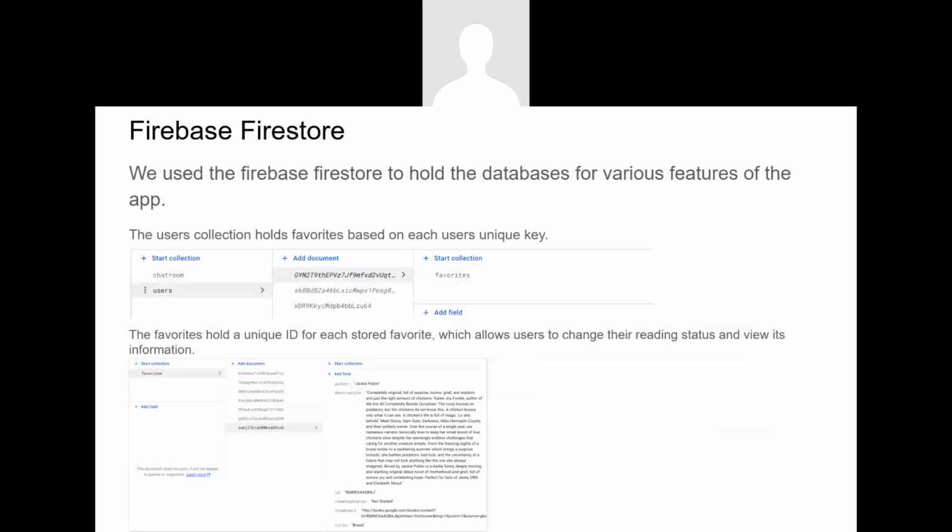So now let's take a closer look at our Firestore collections. For this project, we had two major database collections. The first collection is the users collection. This collection stores each user's unique ID, and tied to each unique ID is their favorites list that stores the metadata for each book that they favorited as well as their reading status.